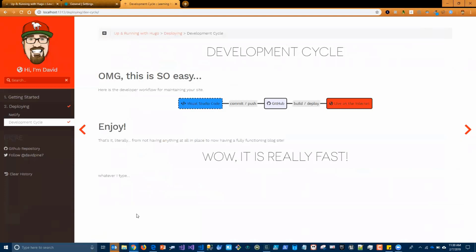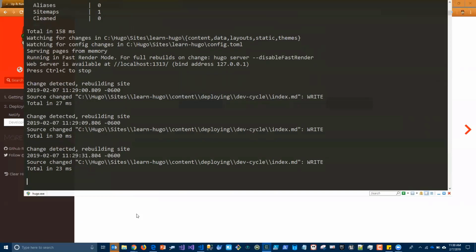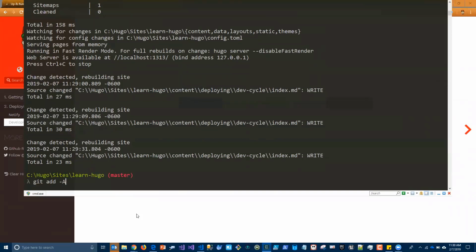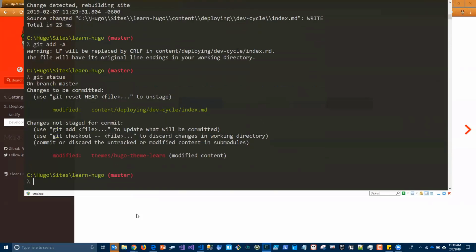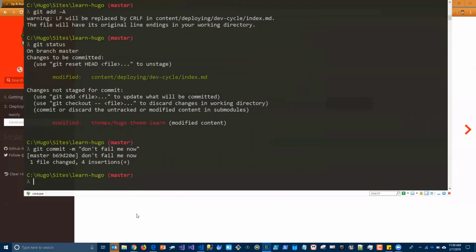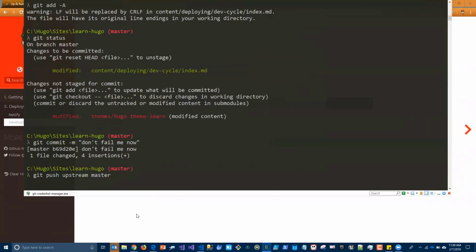So let's just add that real quick. Git add all, git status just to make sure. We do have that one file here, the dev cycle, that I made changes to. Git commit with a message, don't fail me now. And we're going to do git push upstream master.